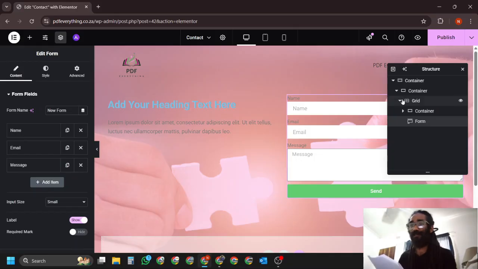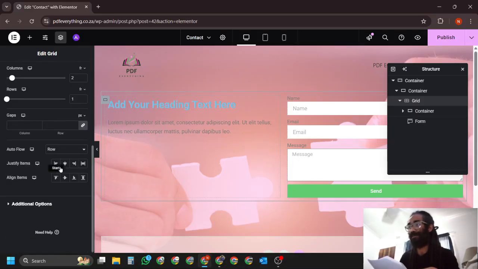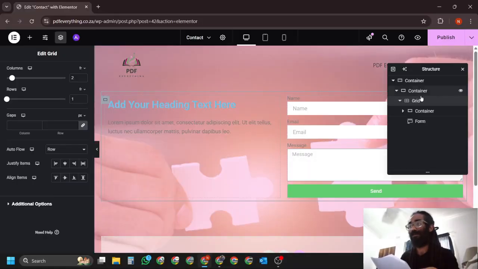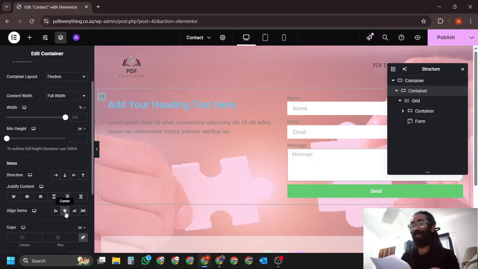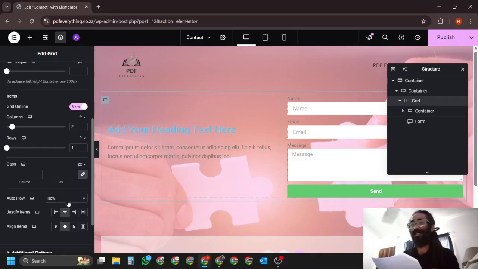Alright, so we have the grid, and here we can come to one of two things. You can either set up the grid in a specific way to align all the items like this by center, or you can come to the container and set everything by the center. But what we're going to do is set it by the grid, align the items, justify items. So all of the grids will be centered to one another.